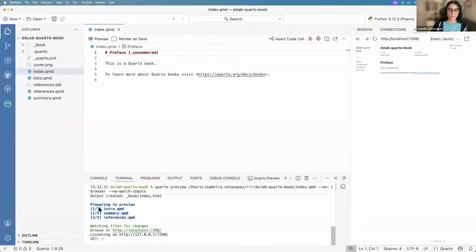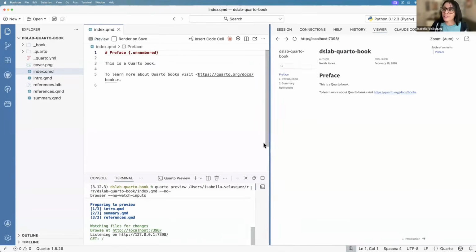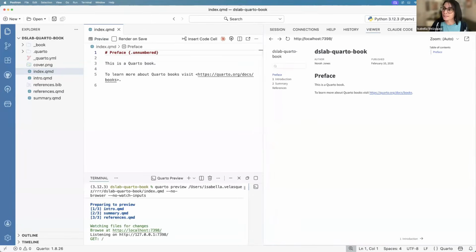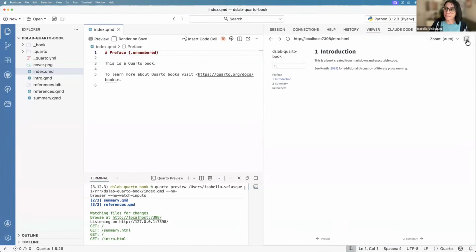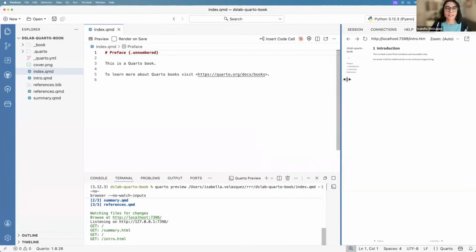So here in the terminal, we could see that it rendered everything. And then if I open up this viewer, here indeed is the book. And so here again is the preface, the introduction. I can pop it out here into a new browser as well if I want to.